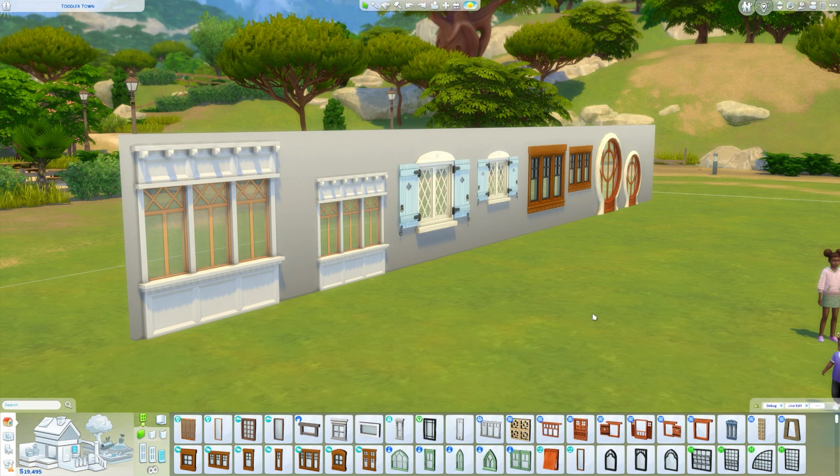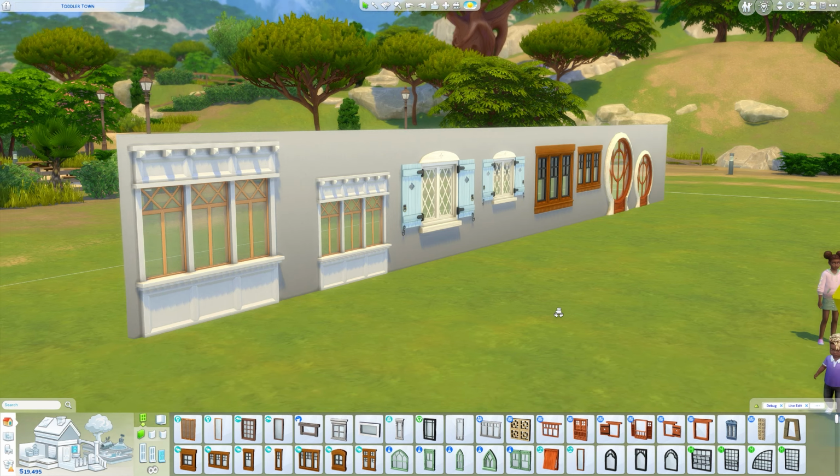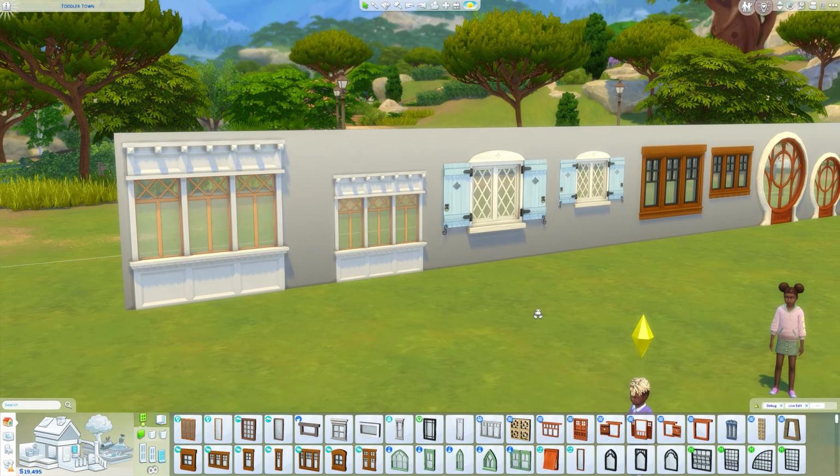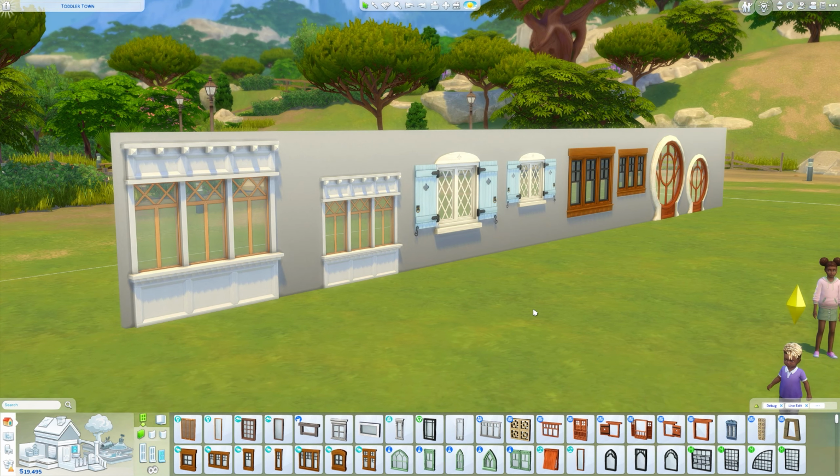Sadly, this will only work on the first floor shown here. This is what I call the first floor. I know some people call it the ground floor. I'm just calling it the first floor, so you know. So it won't work on the second story because it will just float in the air. So do bear that in mind, that it will only work on this first floor.